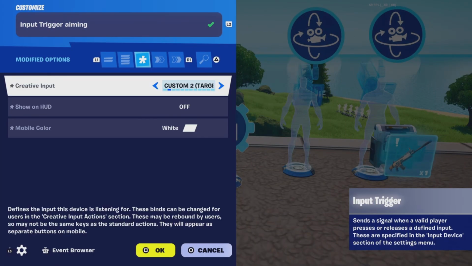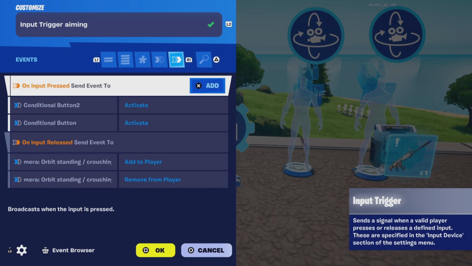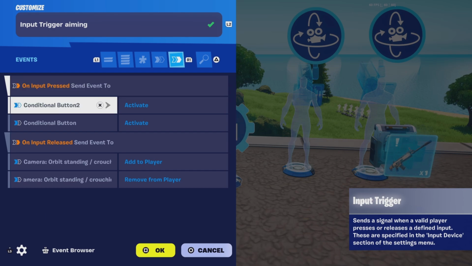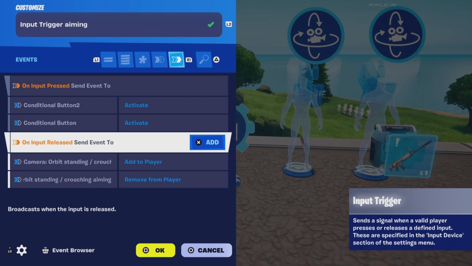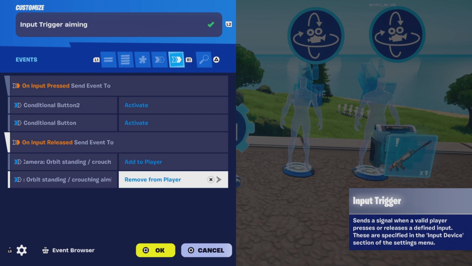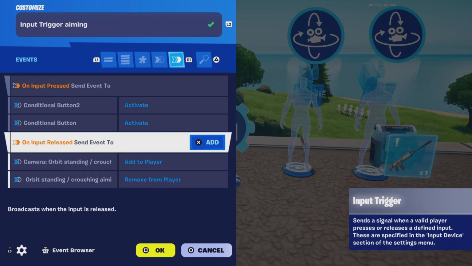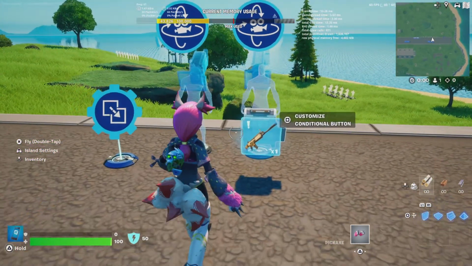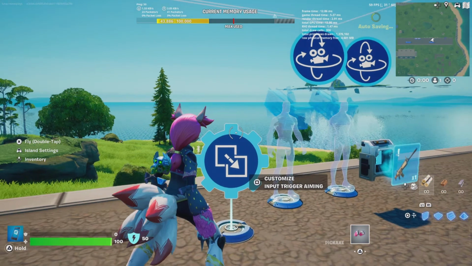I need you to go into the input trigger device. I need you to go to the on input pressed send event to consumable button activate, and then on input released send event to camera orbit standing / crouching add to player, and camera orbit standing / crouching aiming remove from player. Now those ones should be fine because you've already got those settings sorted.